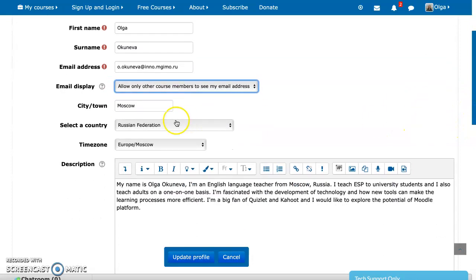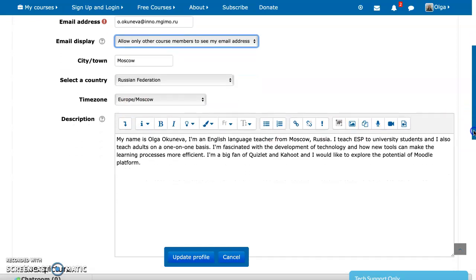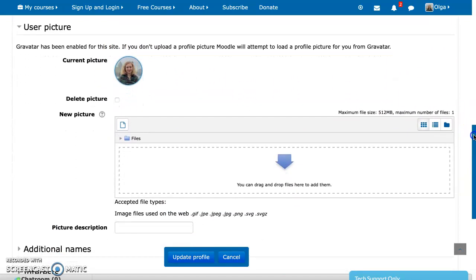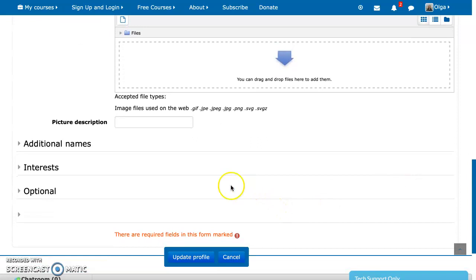Then I filled in the town, my country, very important, my time zone, and I added the description. As you can see, I already have my picture here uploaded. So you scroll down and don't forget to hit Update Profile button at the bottom of the screen. So this is done.